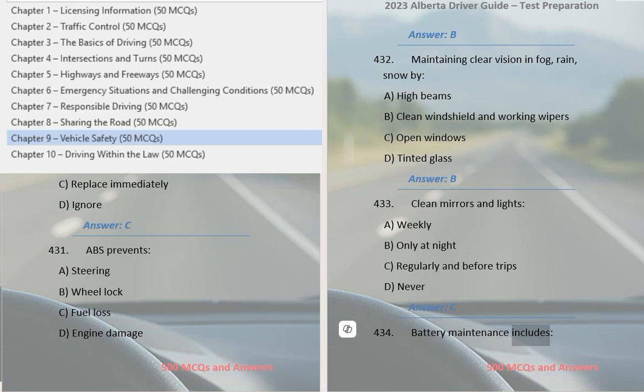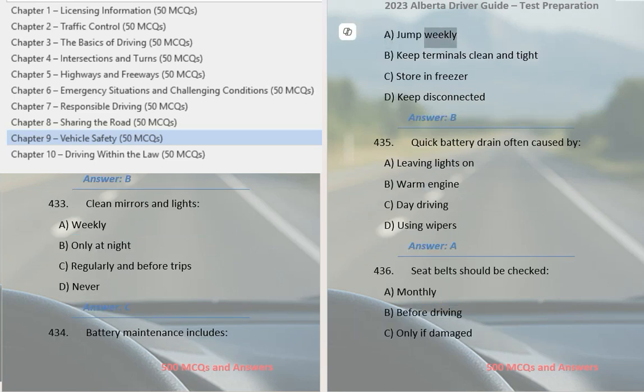Battery maintenance includes A. Jump weekly. B. Keep terminals clean and tight. C. Store in freezer. D. Keep disconnected. Answer: B.